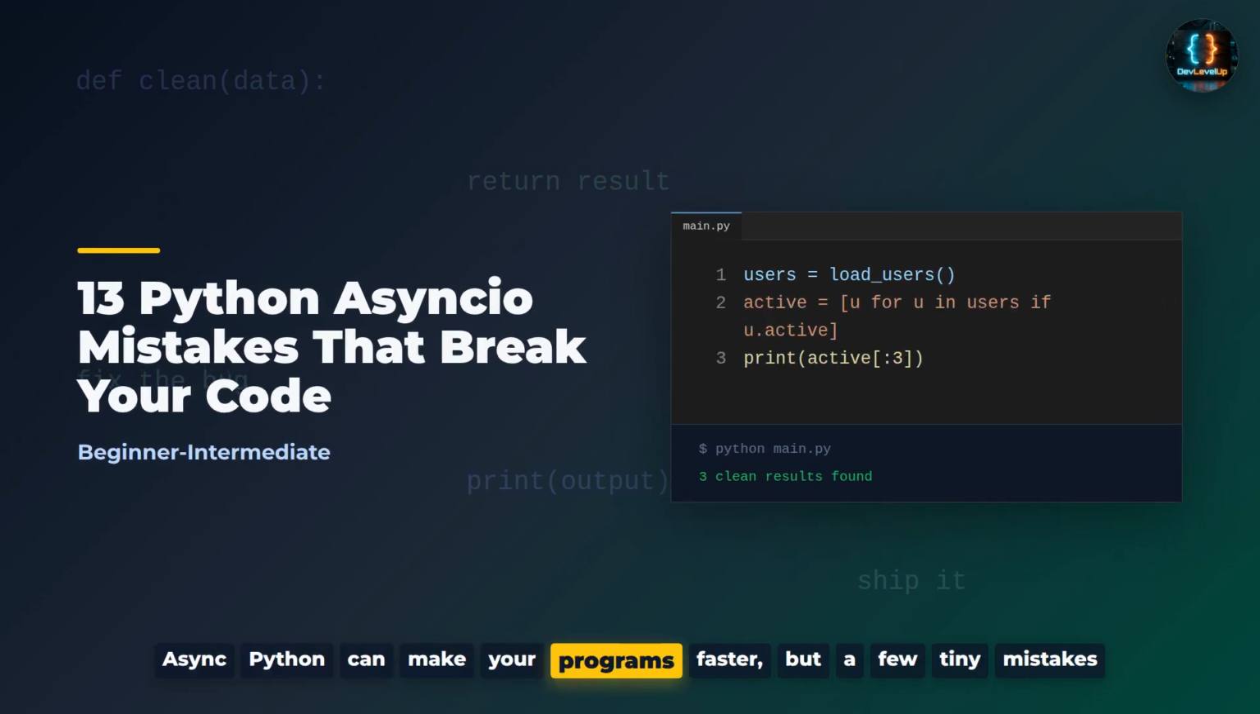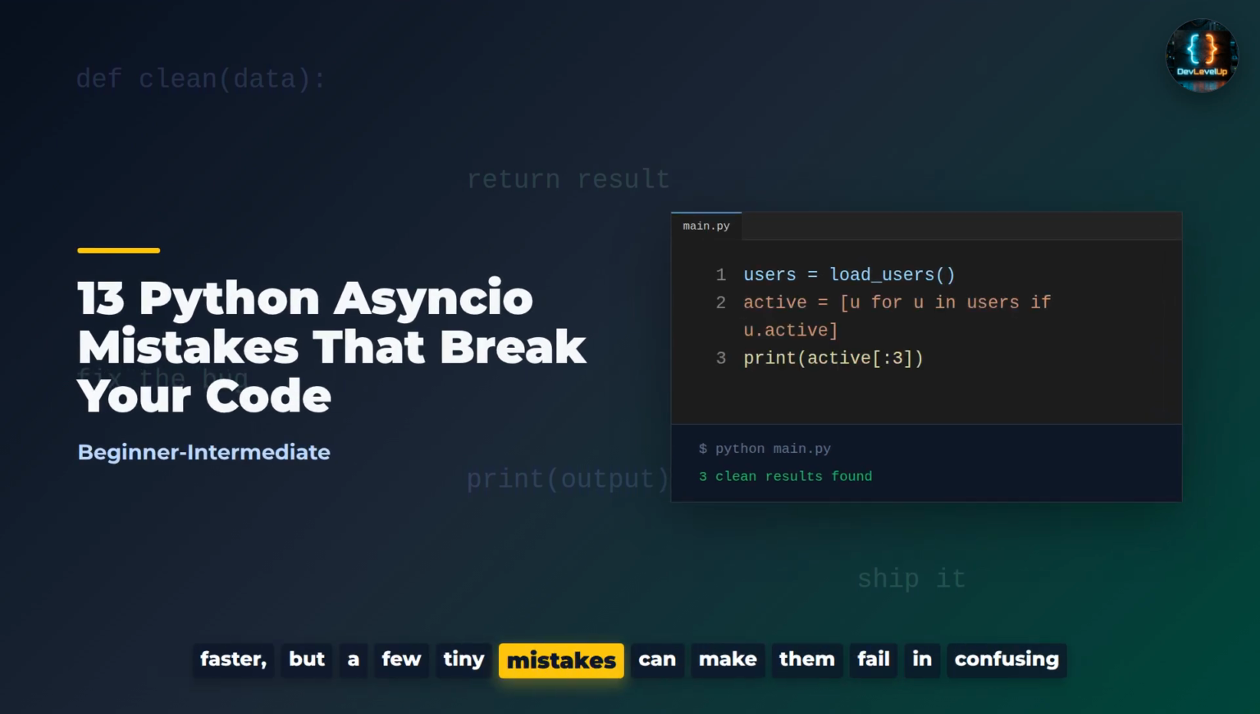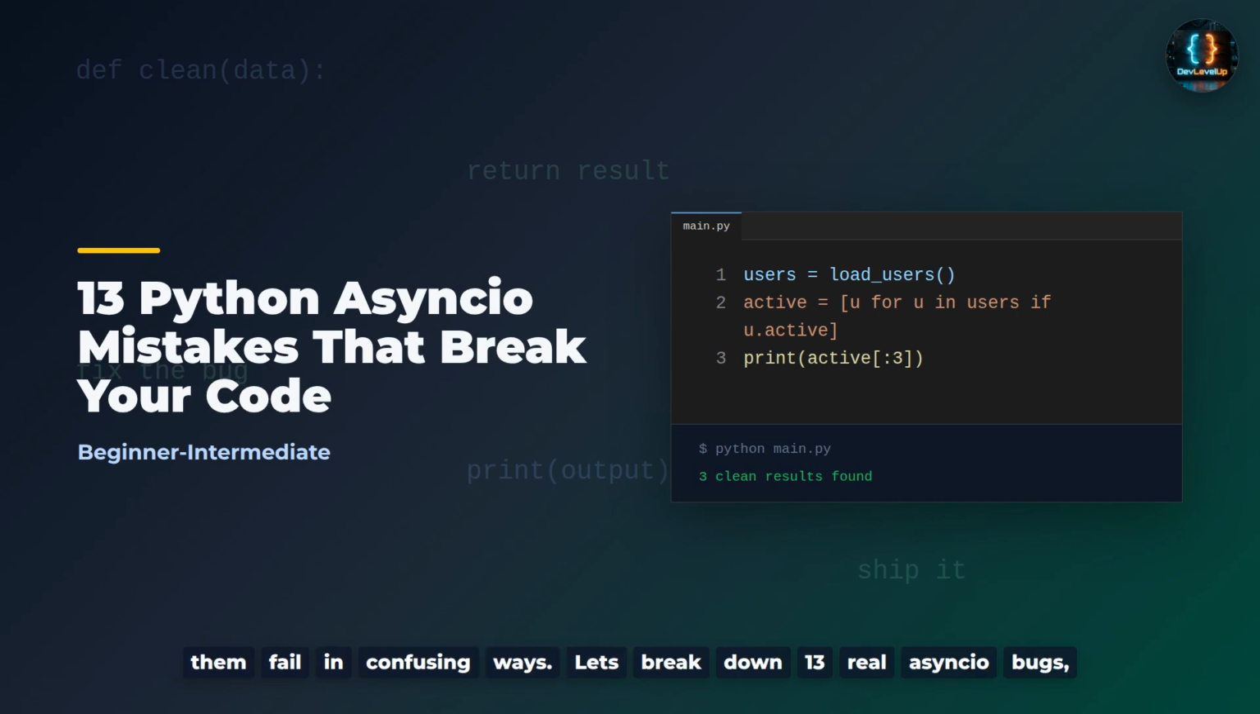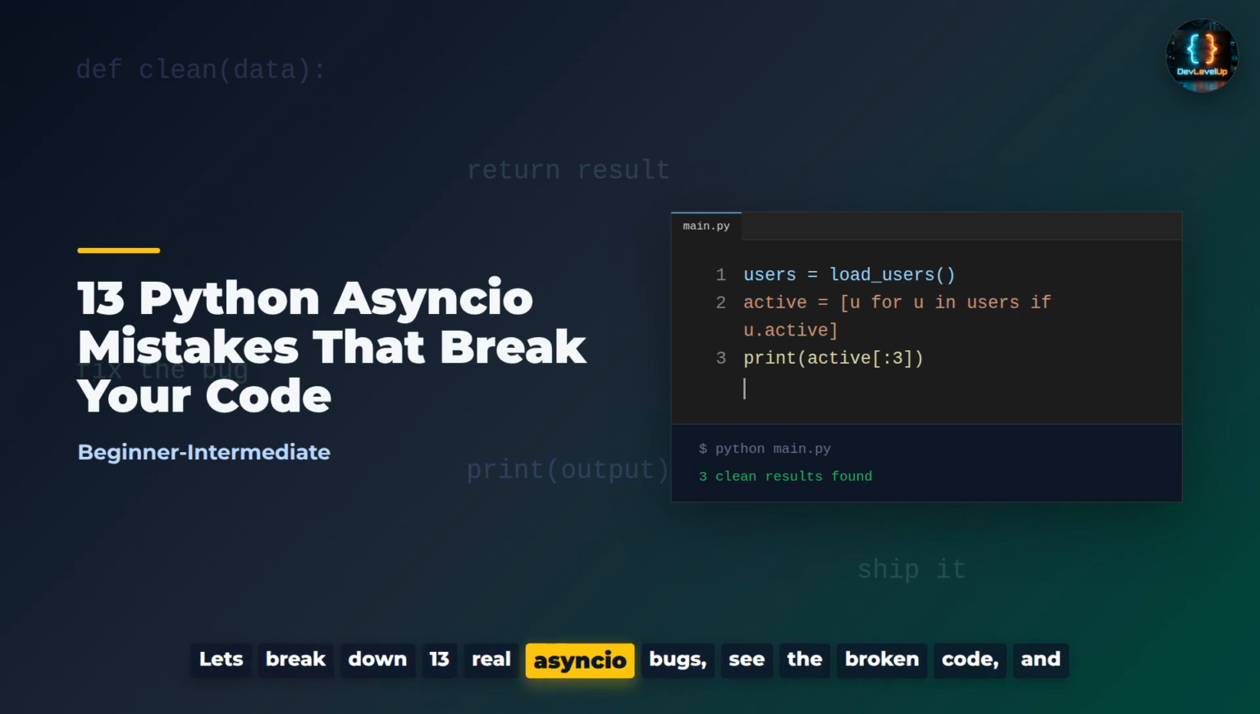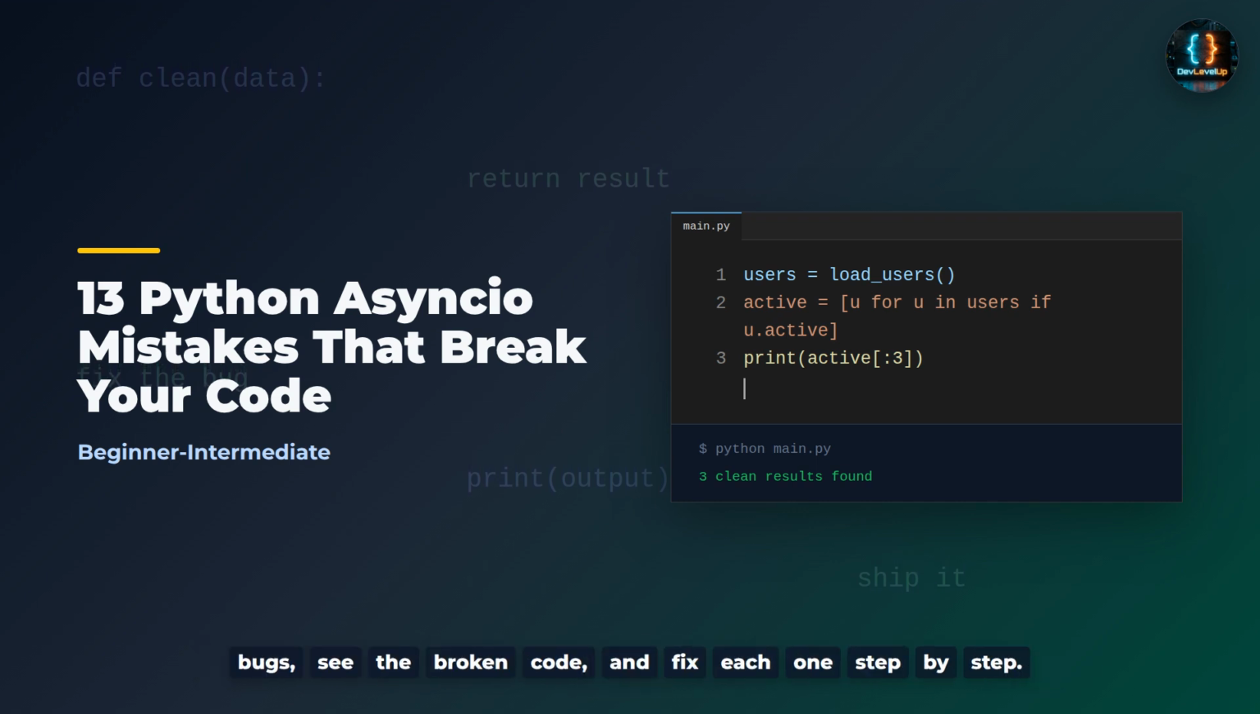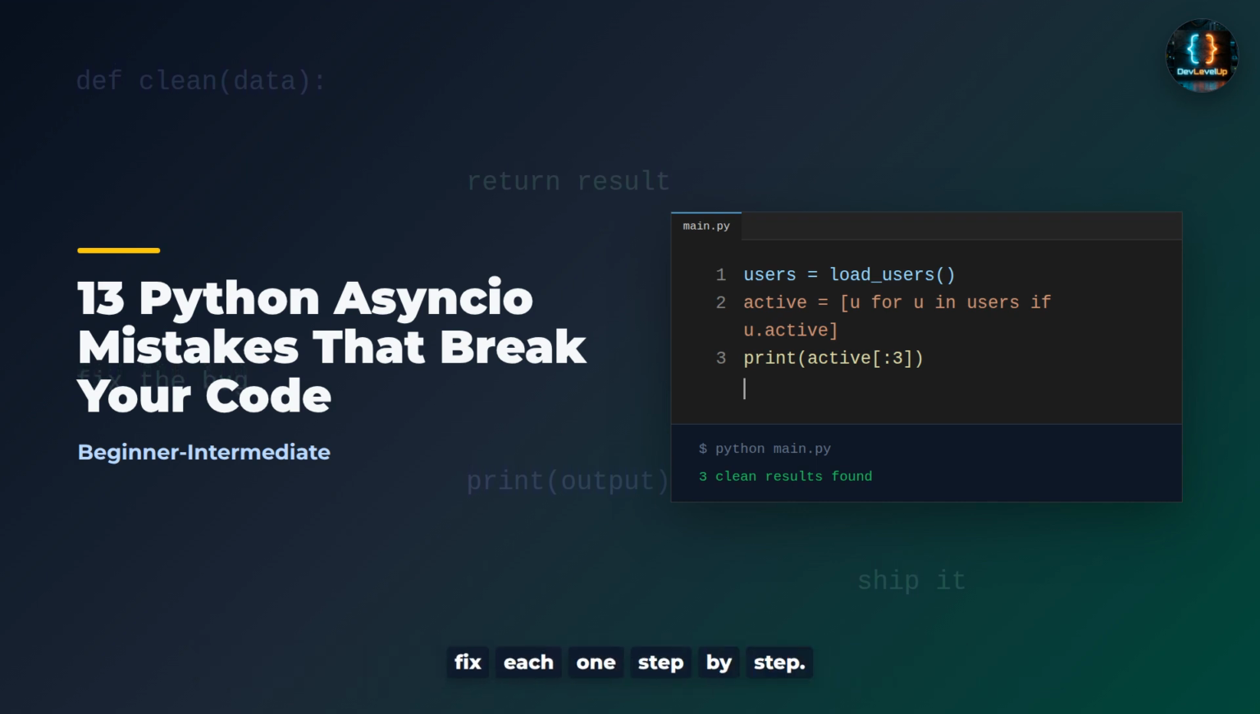Async Python can make your programs faster, but a few tiny mistakes can make them fail in confusing ways. Let's break down 13 real asyncio bugs, see the broken code, and fix each one step by step.